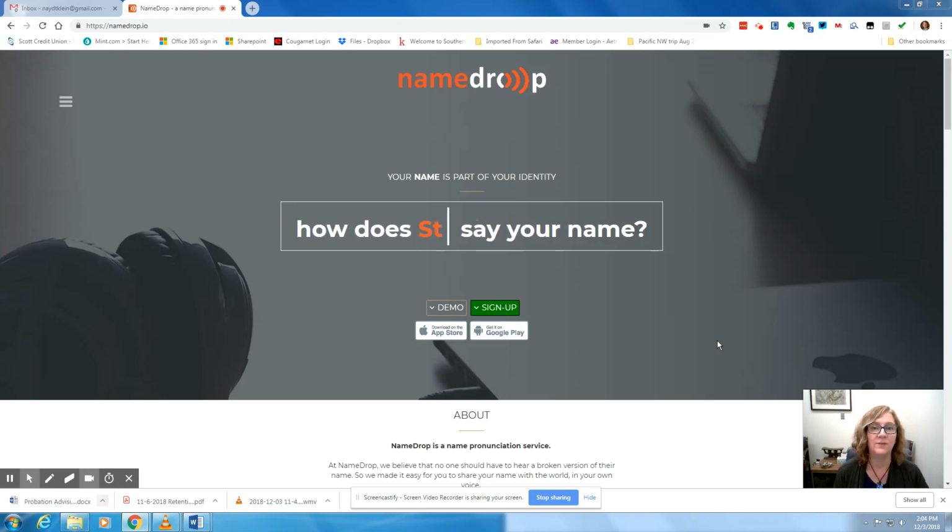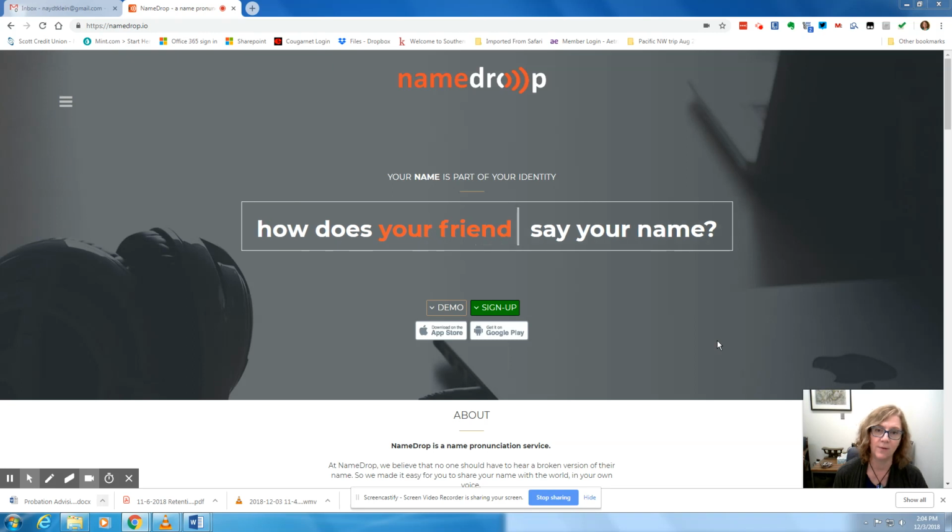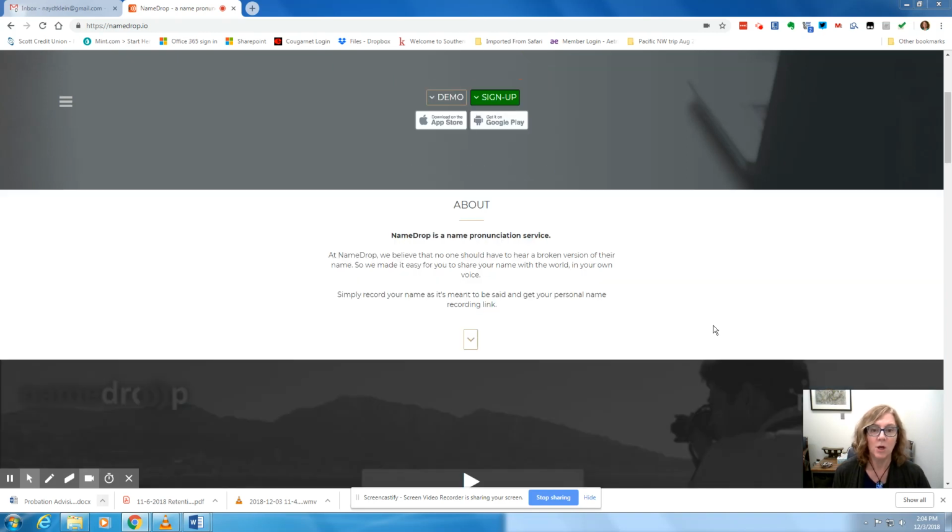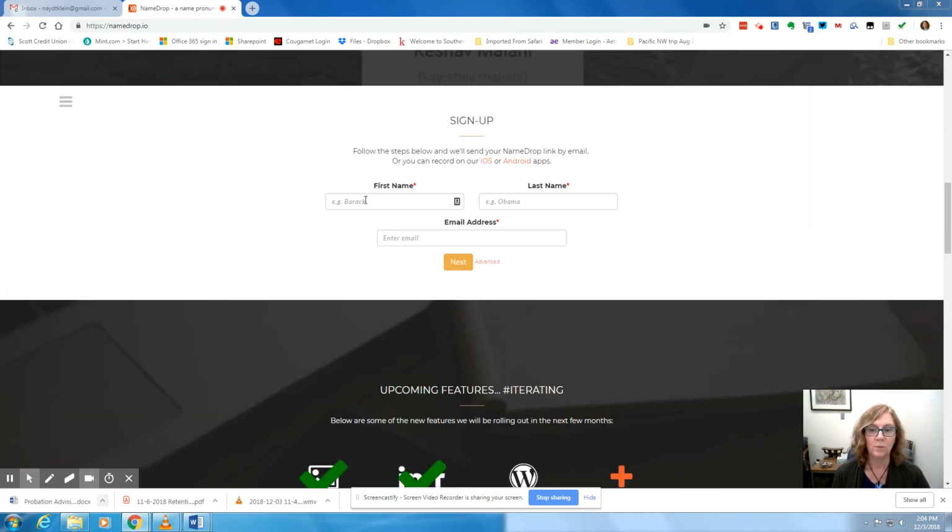And on NameDrop, it's very simple. You can either log on a computer, or there are apps that you can download for this, both for an iPhone and for an Android. So all you do is put in your first name and your last name, and there's no login or password or anything like that needed. And then you put your email address.